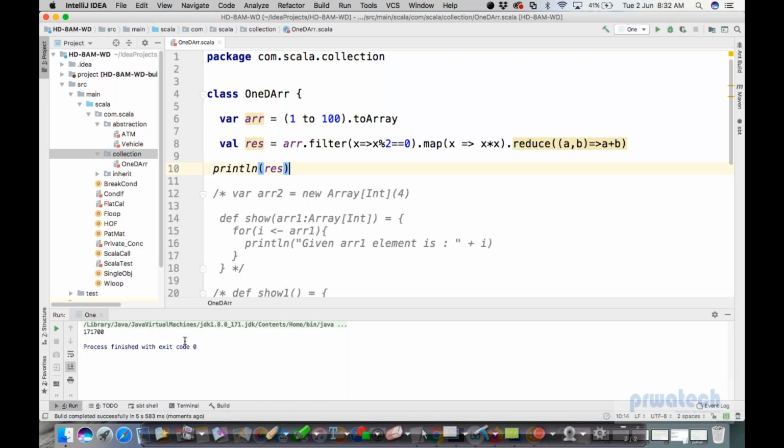So you're getting one answer as 1,71,700. Can I take a small number to understand this better? I'll say 1 to 10, and we'll prove this output. This is coming as 220. Now here is your explanation.